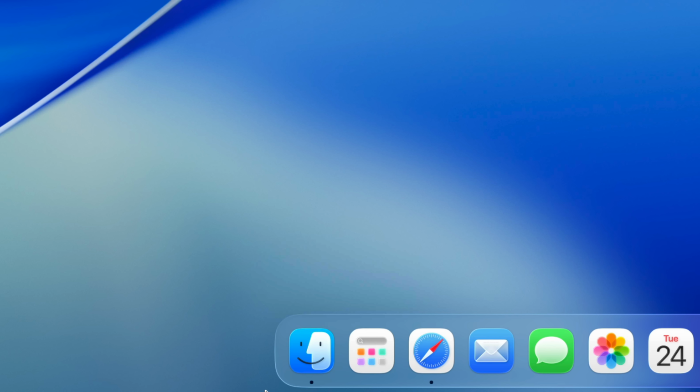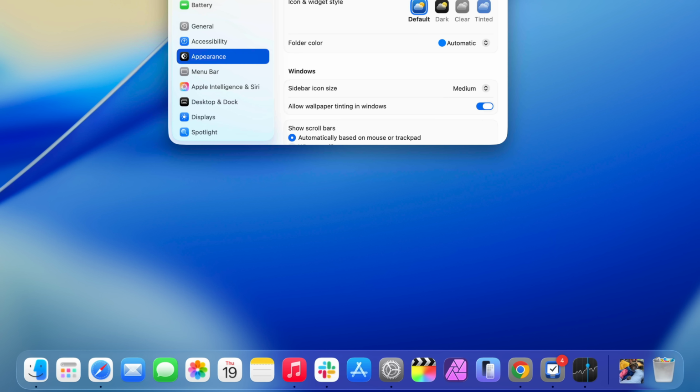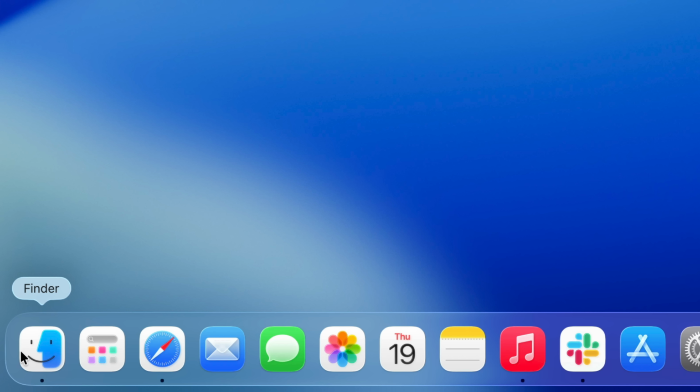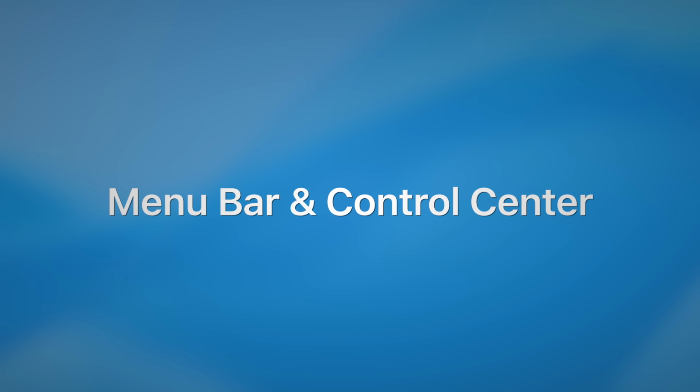So here's how it looks in beta 2. Here's how it used to look though in beta 1. And you can see that just didn't look all that right. So kudos to Apple for recognizing that that needed to be changed.